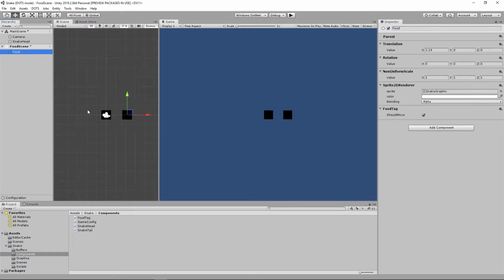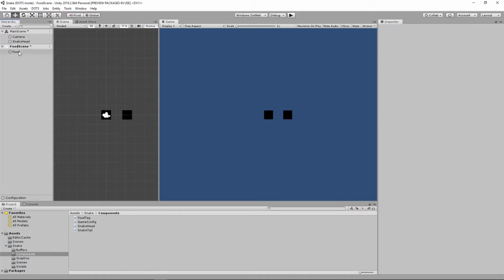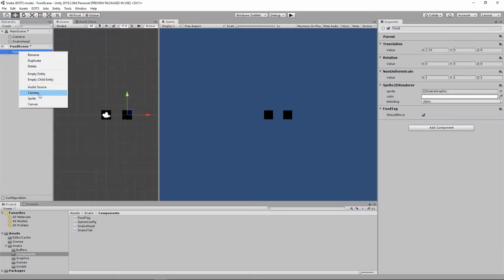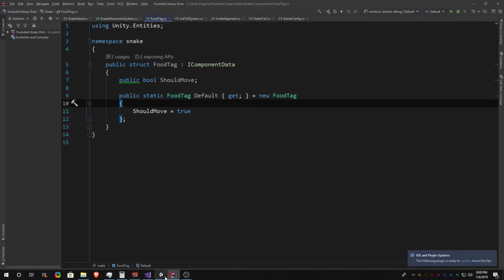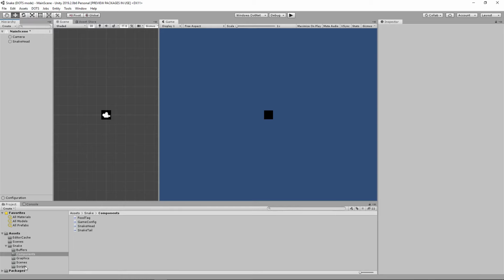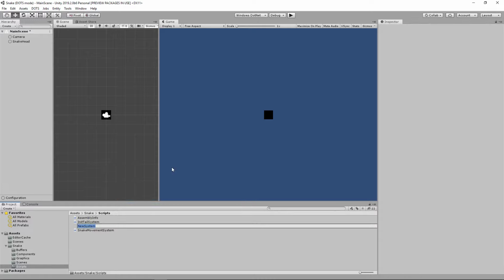Now that we have our food entity created with the food tag component so our systems can find it, let's create the food eating system to spawn it into the world and randomly relocate it. So we can save our food scene and unload it. Then go back into our IDE. Then we'll go into our scripts folder and we'll create a new C# system and call it food eating system.